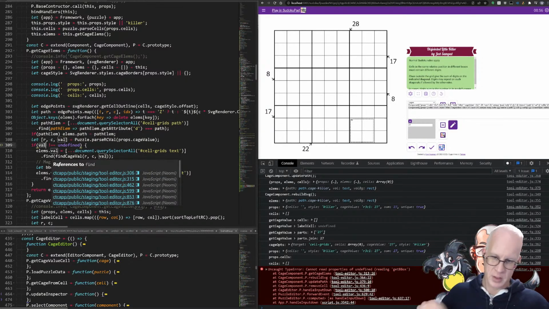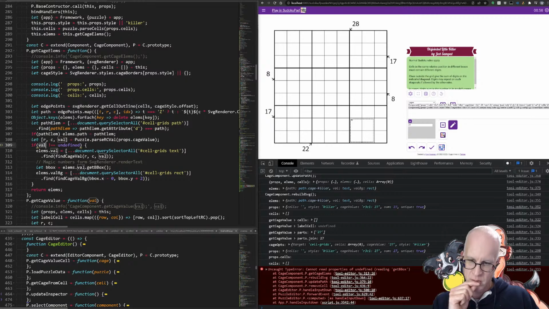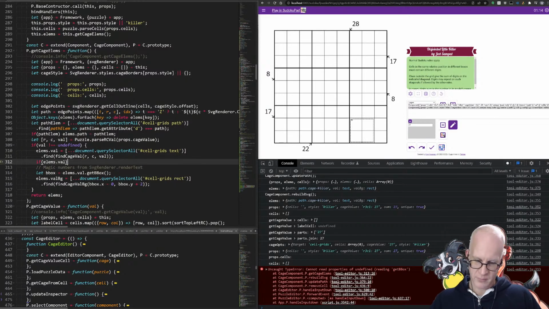Why would it assume val exists? Val only gets created if there's cells. Okay. So basically, if elements.val, then do this. If elements.val and elements.g, we're only moving them if they exist. Right.